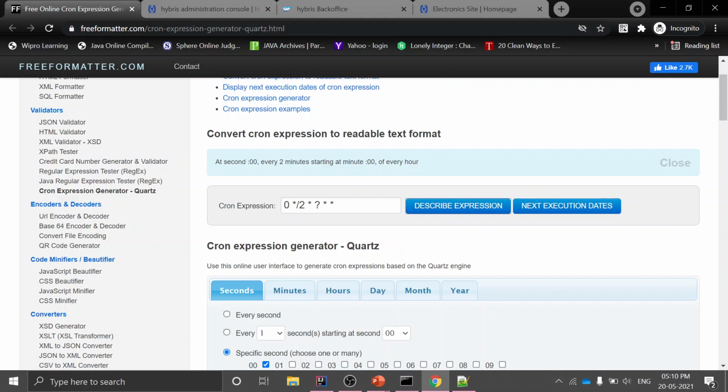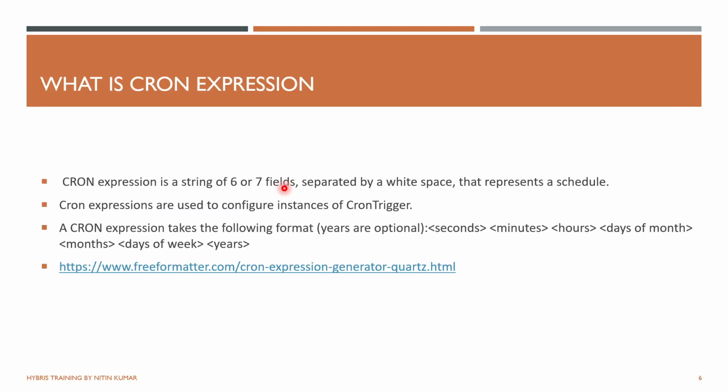So if I want my trigger to fire after every 2 minutes, let's say my cron job is executed at 5:10. The next execution will be at 5:12, next one 5:14, 5:16, like that. So after every 2 minutes, my cron job will get executed. I'll keep it here. Once we create the trigger, we will use it.